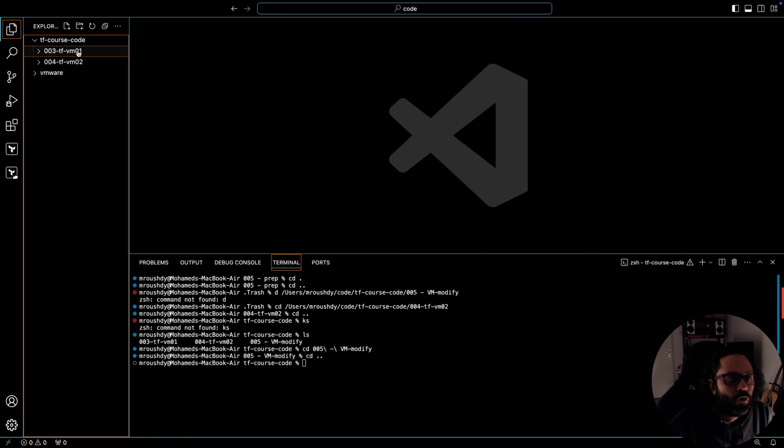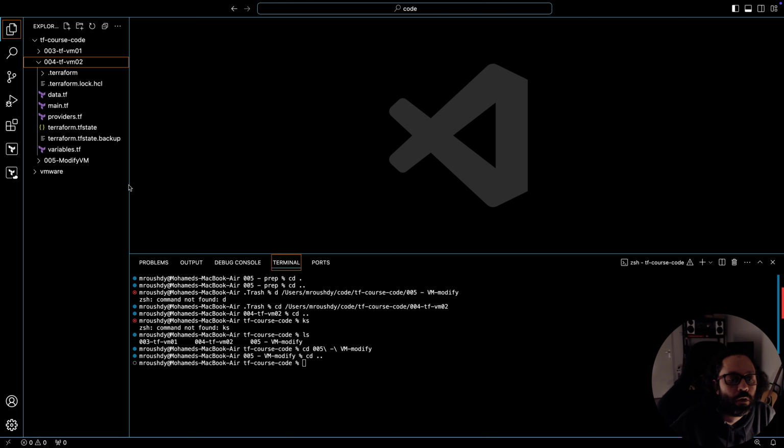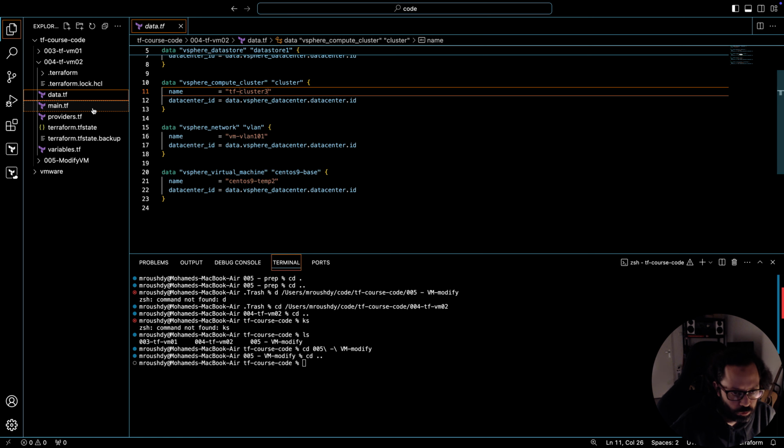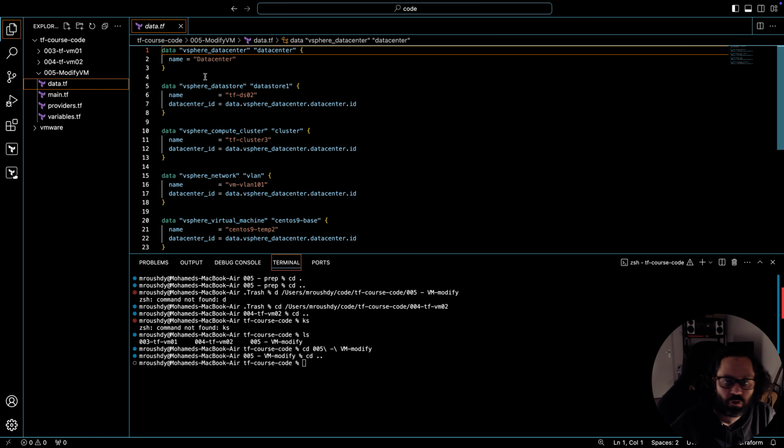So let's go back to VS Code, and this time, as usual, I will create a new directory. I will call it 005 modify VM, for example. And I will copy files from the previous lesson, so we don't necessarily need to go through it from scratch. Now it became like a template, so you can just copy and paste. This is one of the advantages of infrastructure as code.